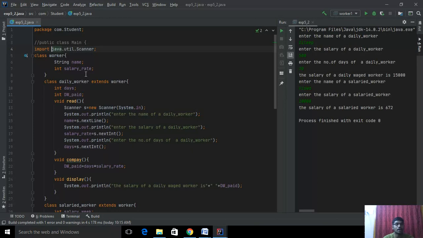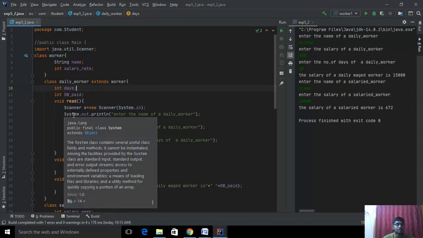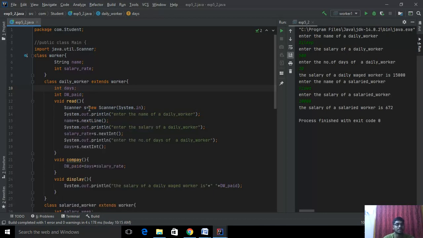as attributes, and I'm creating a subclass DailyWorker which extends from the superclass Worker, which consists of days and daily wages paid as attributes in that subclass. I'm creating a method read to read the input from the user.